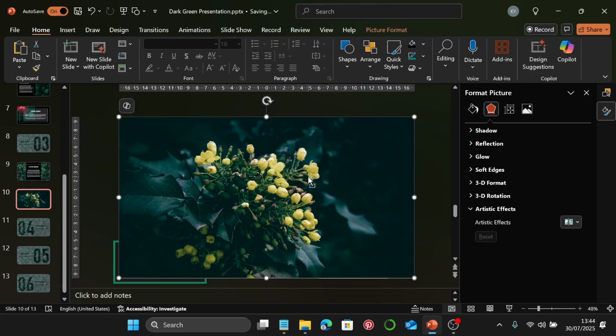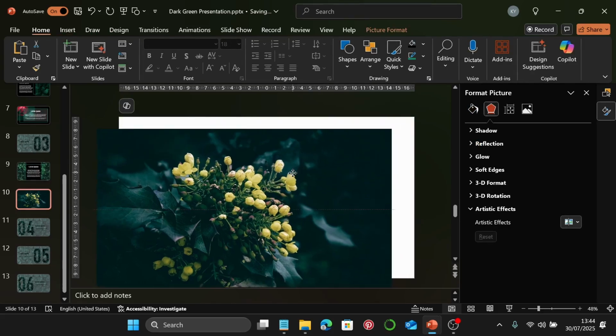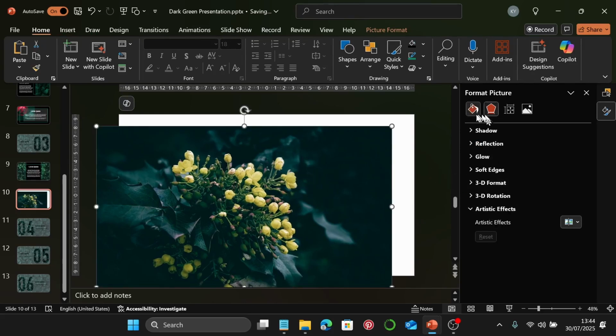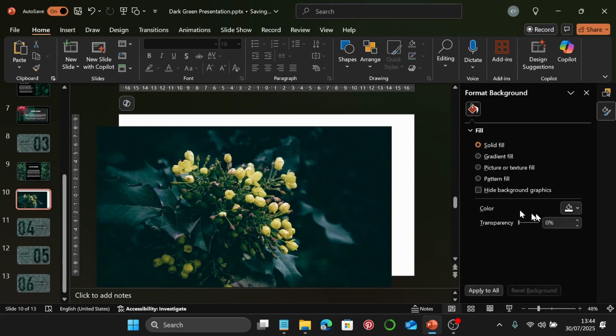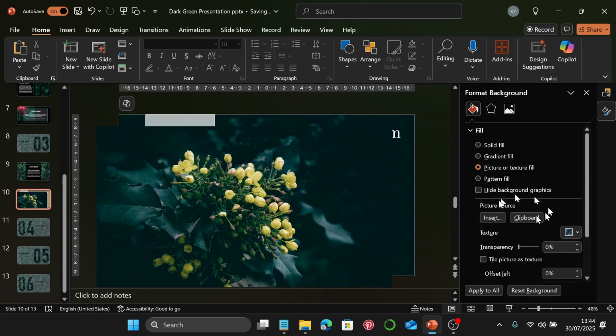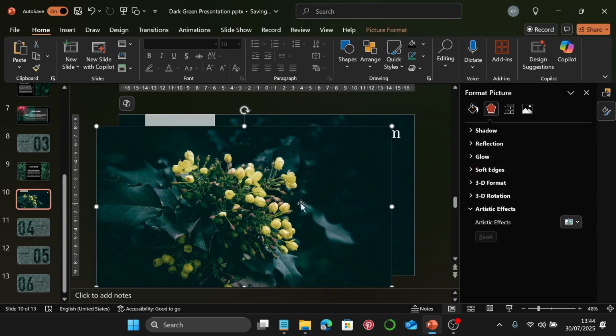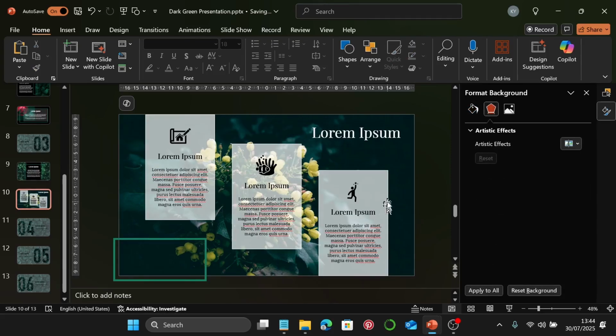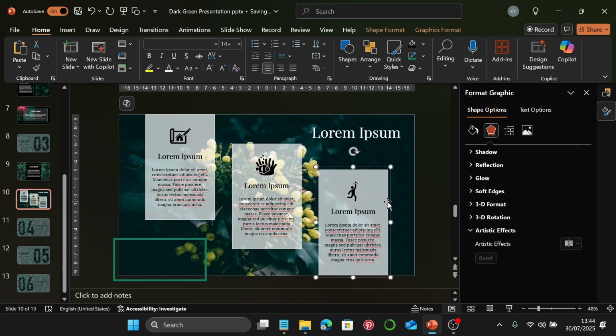So I'm going to select this image and I'm going to copy it, and we're going to go to background, format the background, select picture or texture fill, and then select clipboard. I'm going to select this image and delete it, and there we go. I'm just going to move this one a bit, and that's it.